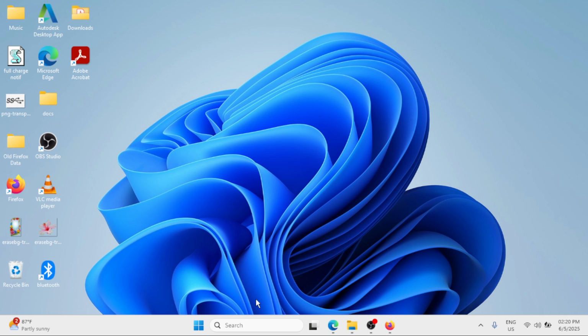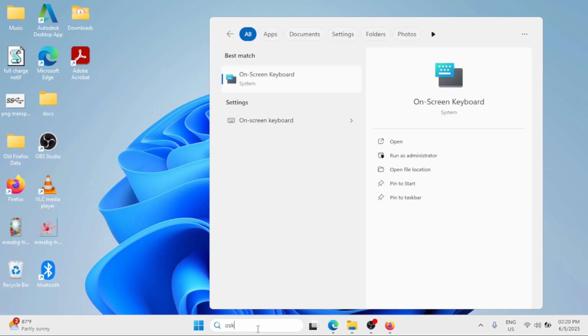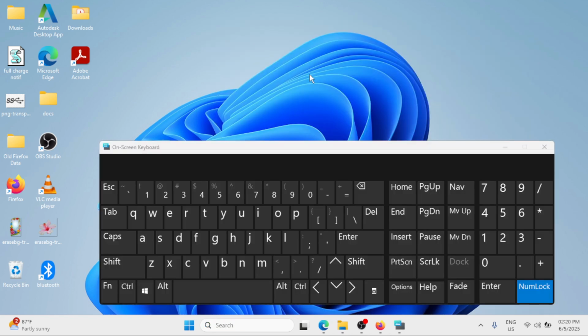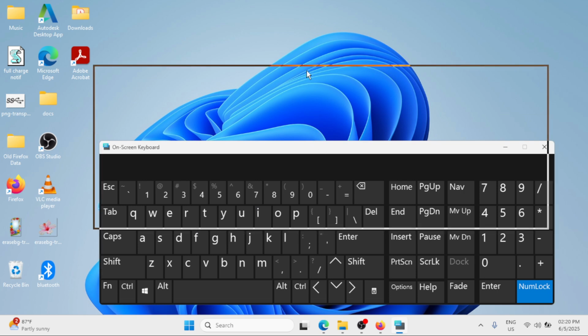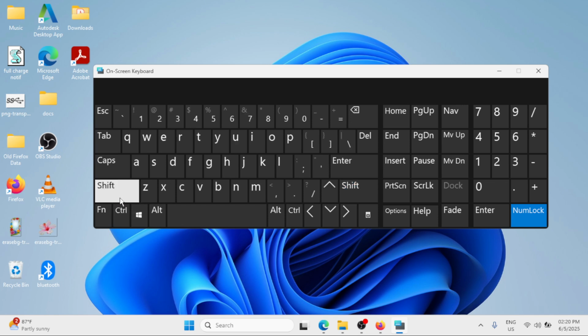Okay. Then for the third method, go to the Windows search bar and type OSK, or On-Screen Keyboard. Click on it. Now here, if you can find your Shift key in this color, which means it is stuck, simply click on that and that will fix the issue for you.